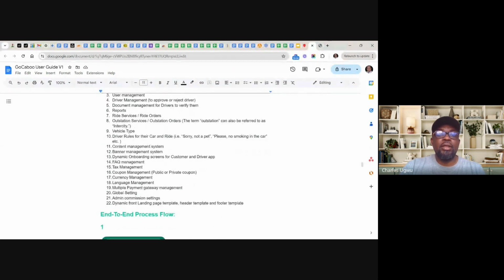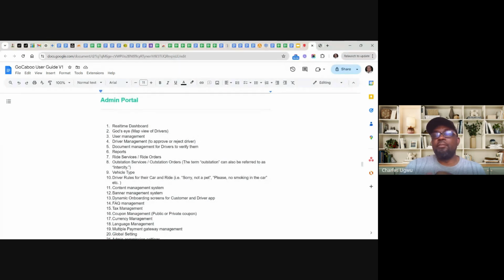And the admin portal, because all these things are not complete without an admin. So the admin will have a real-time dashboard. The admin will have what we call God's Eye. It's a map where the admin can see what is going on in real time, where our drivers are at any point in time. So you, the admin, have that. We'll call it God's Eye, because you see a lot of things in real time.